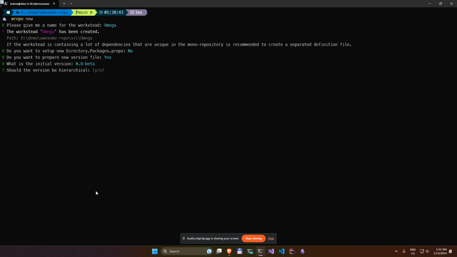Now it's asking me if the version will be hierarchical, which basically means if I'm going to have multiple projects in that workstat, then if I do changes in one project, it will affect only the version for that specific project. That means hierarchical. Or maybe I want to simply synchronize all the versions in that workstat. All the projects will have one static version, and then if something is changed, all the versions of all the projects will change.